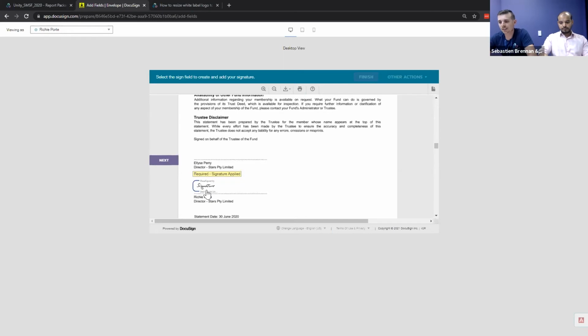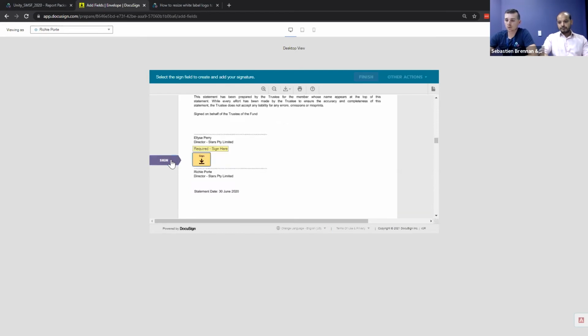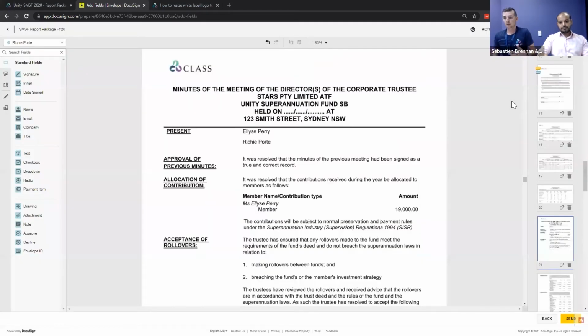It doesn't actually show up when the document is sent. It's just to give you a bit of a feel for what experience your individuals are going to go through. So you can do that for all of your roles and make sure that what they're seeing is correct. And once you're happy with that, then we're good to send the document. So that can be done using the send button here.